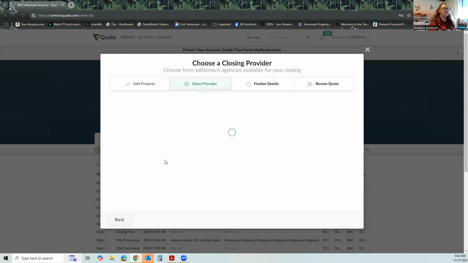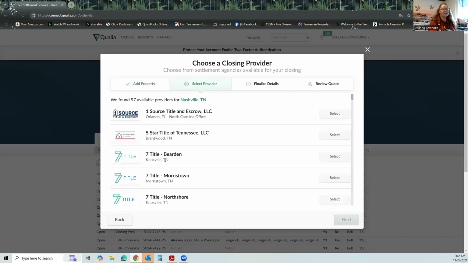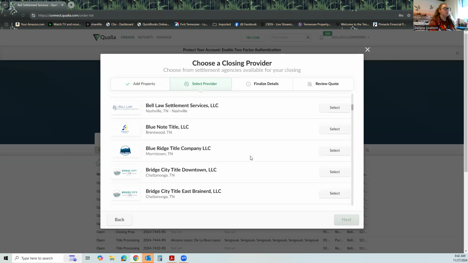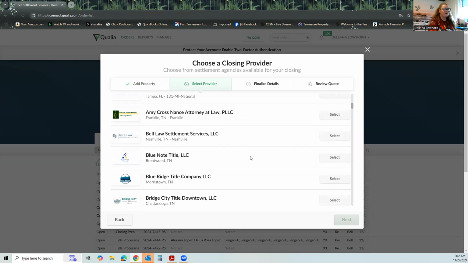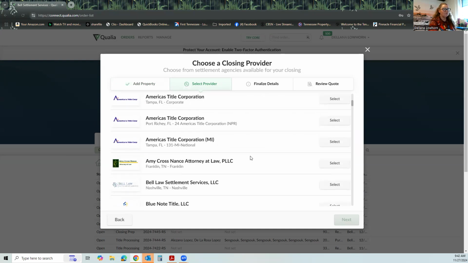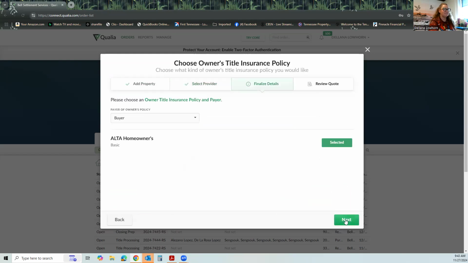And this is where I don't like it. It does it, but I want you to be able to have it if you use it with other title companies. So right now there's 97 providers. But you're going to go and you really only use Bell Law Settlement Services. So click Bell Law Settlement Services, select next.